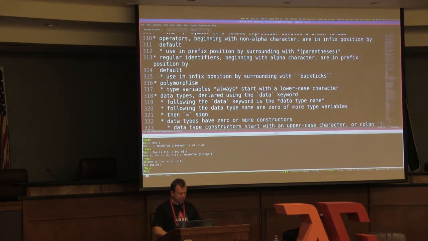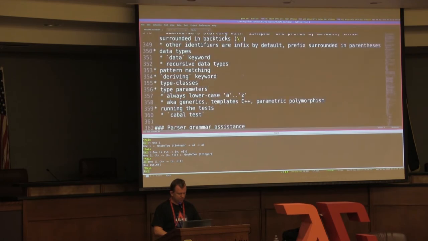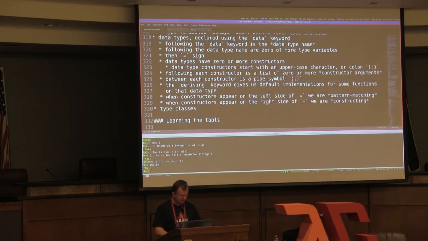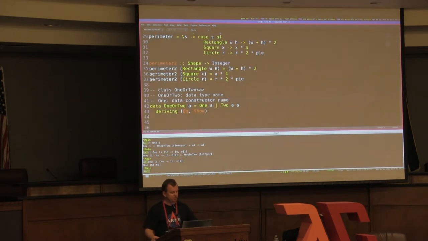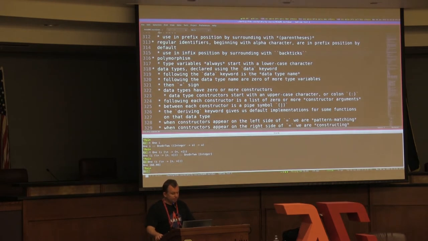I think I've written that down somewhere. Oh, here we go. So data types are declared using the data keyword. Following the data keyword is the data type name. Following the type name are zero or more type variables. So OneOrTwo has one type variable following it, that's the A. Then the equal sign has zero or more constructors, and they start with an uppercase or colon. Following each constructor is a list of its arguments. So One takes one argument, and Two takes two arguments, if we remember back here. So there's One's list of arguments, and there's Two's list of arguments. Between each constructor is a pipe, and the deriving keyword, which we've looked at.